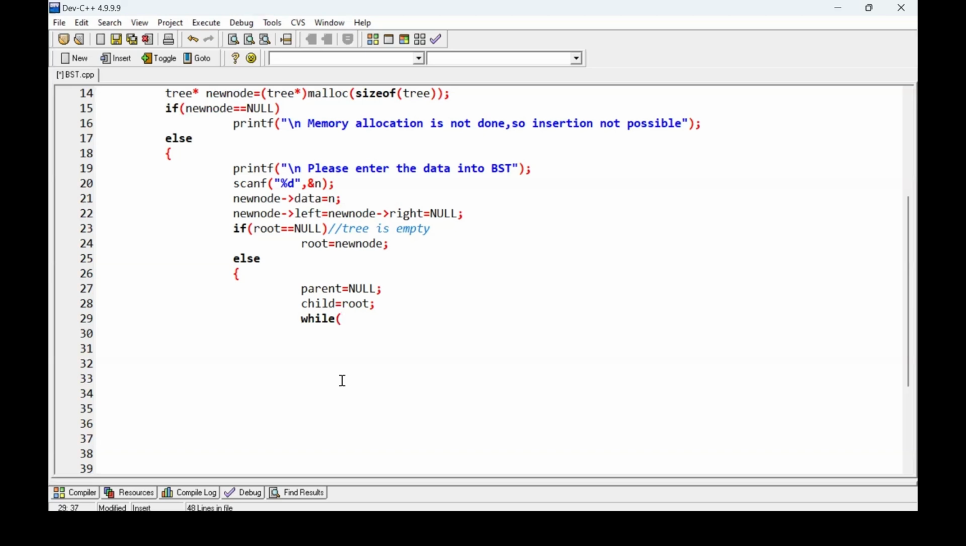So it will be whenever we reach the child as null. If it is null, it means after that there is no subtree, so we have to insert at the left child or as a right child. So we have to make the child not equal to null. So we have to traverse.